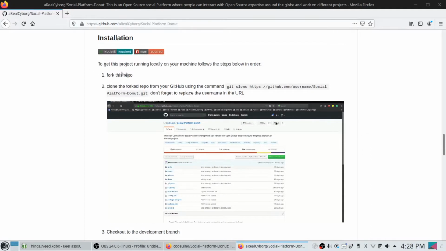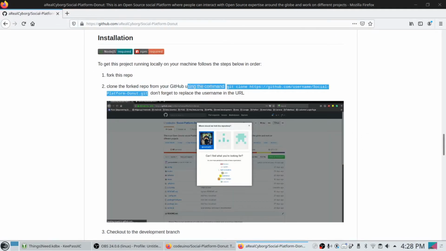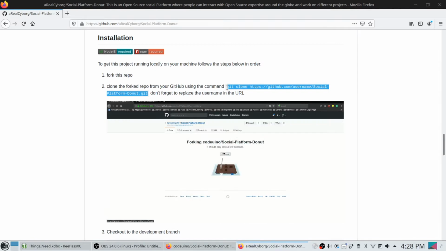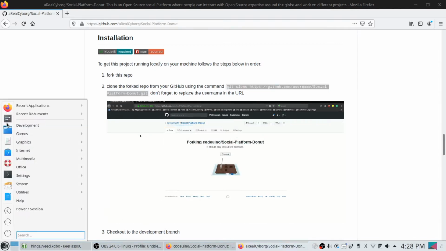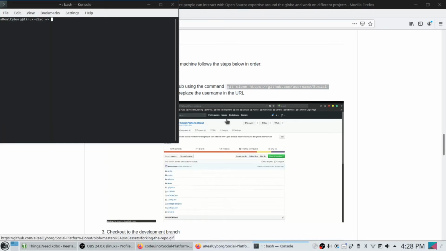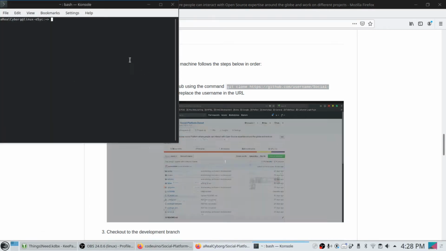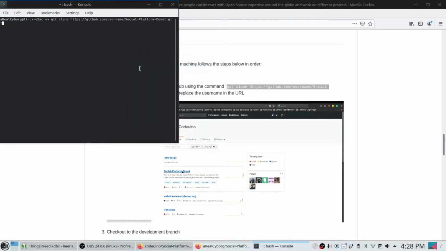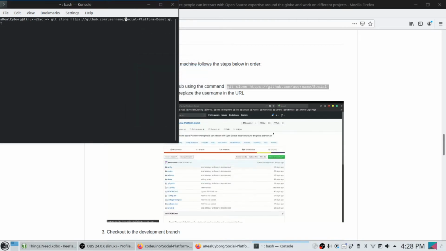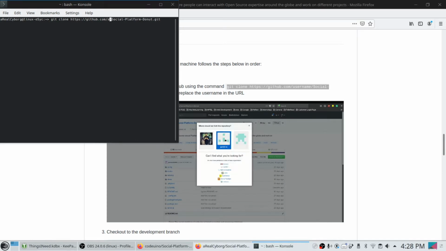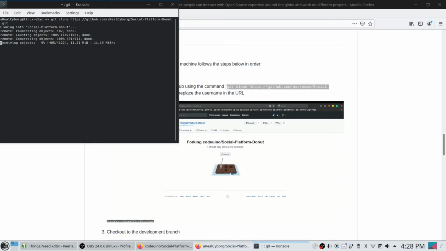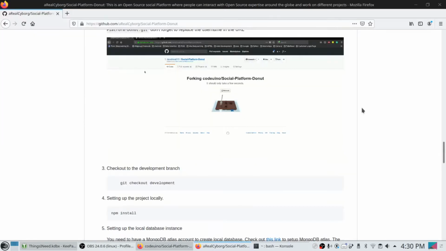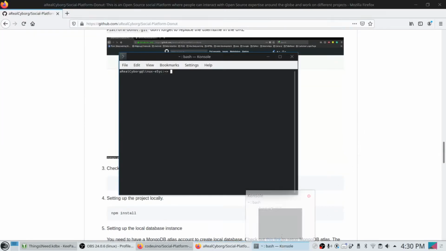Now after you have the repository forked, you're going to want to take this git clone command from the readme, and then you're going to open up a console or terminal or whatever you use, and you're going to use the command git clone, then the link, and change username with your GitHub username, and it'll start cloning.